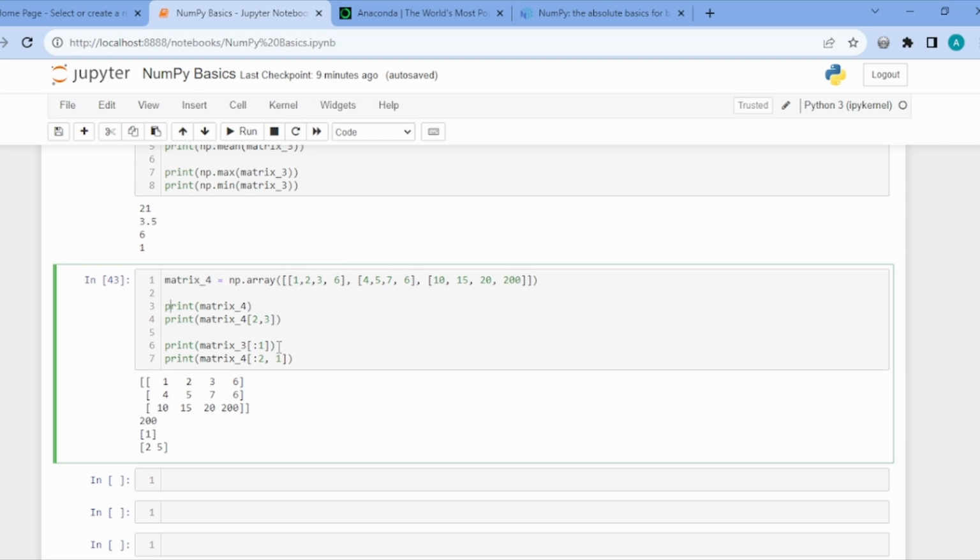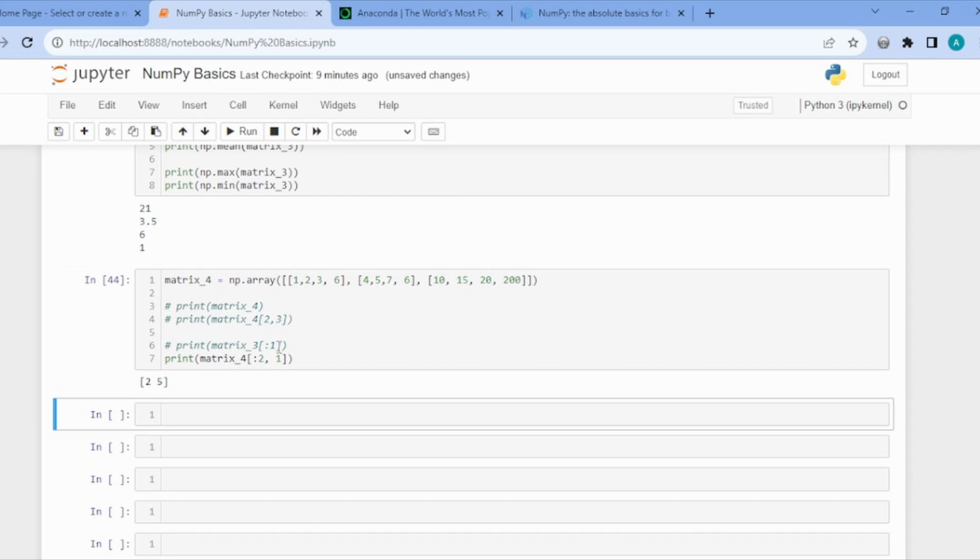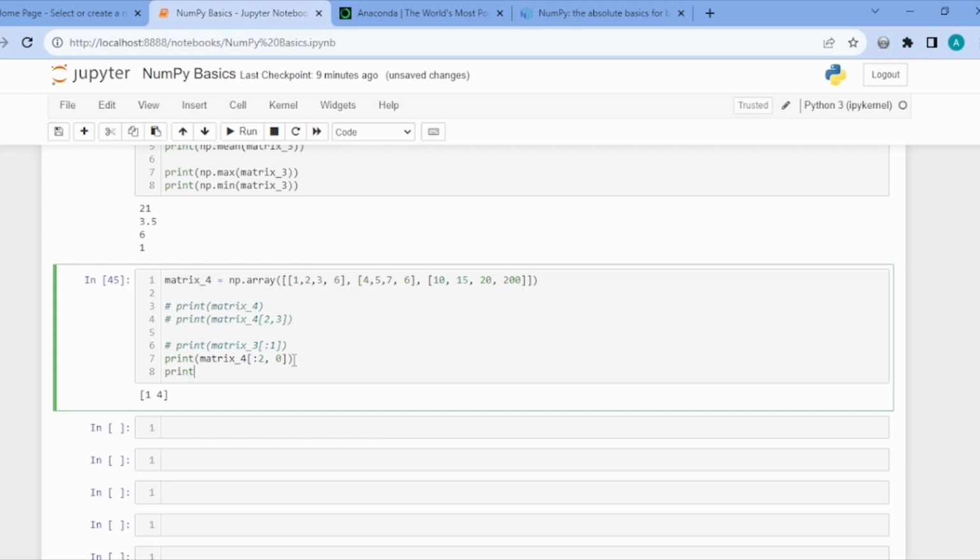So let me just comment out the other lines to better understand. We are getting 2 and 5. What is happening is, this one is saying get the first 2 rows, and this one is saying get the elements with the index of 1. So in the first row at index 1 we have 2, so we are getting 2. And in the second row at index 1 we have 5, so we are getting 5. If I make it 0, I'll get 1 and 4, and that is what we are getting. So this is how we can also use these colons.